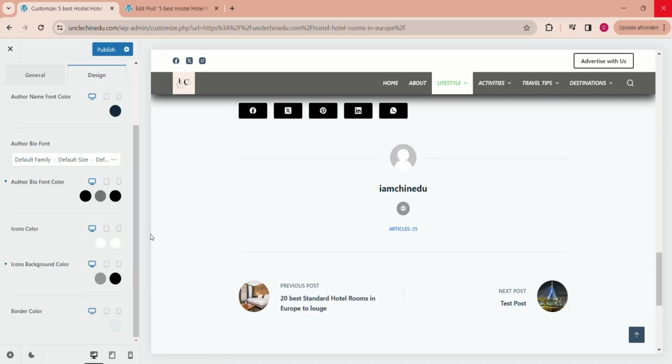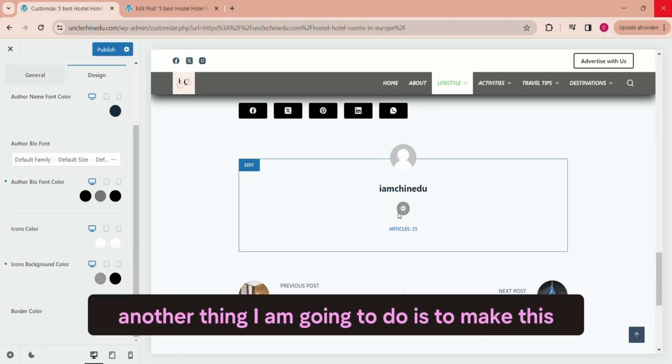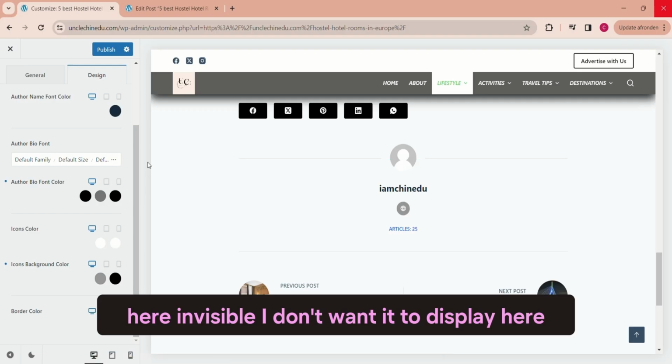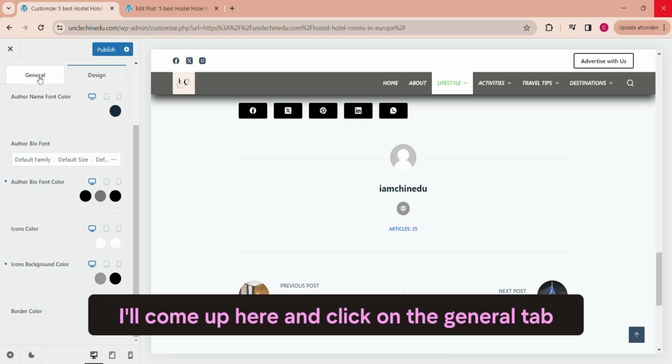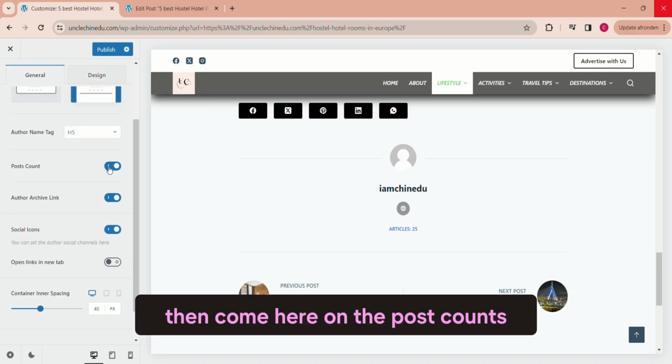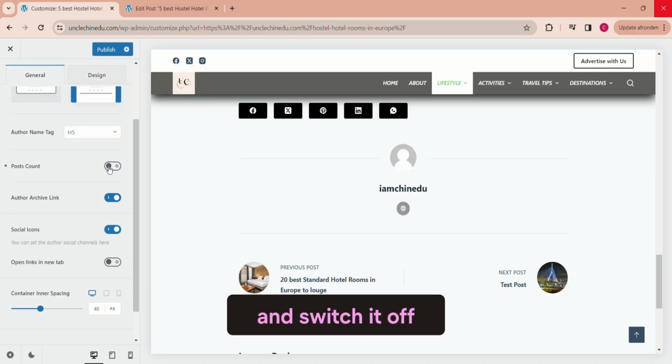So that's perfect. Then another thing I am going to do is to make this author articles count here invisible. I don't want it to display here. So for that, I'll come up here and click on the general tab, then come here on the post count and switch it off. So perfect.